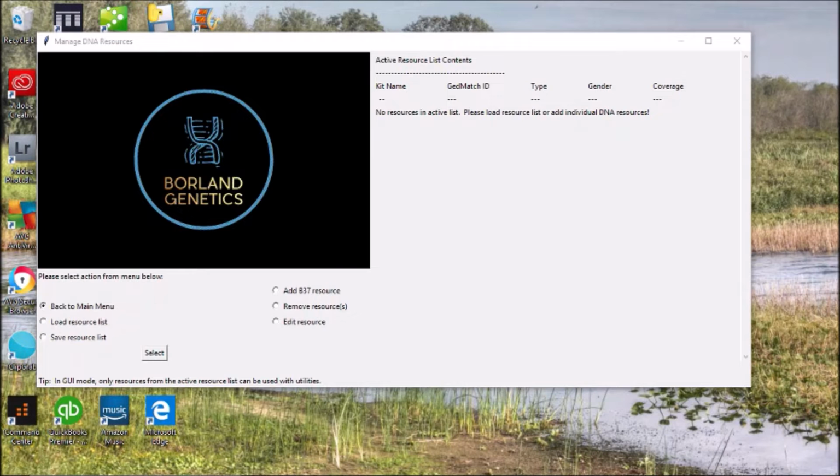Okay, so let's add these resources to our list. We're starting from scratch with this project, so I'm going to add them to the resource list.